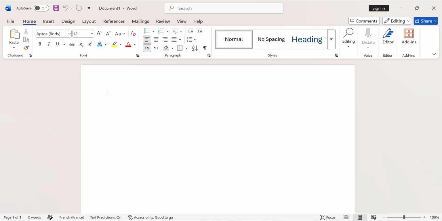First, open Microsoft Word on your computer. Next, look at the top area of the screen where you can see different tabs such as Home, Insert, and Design. Then, click on the View tab in the dashboard menu.